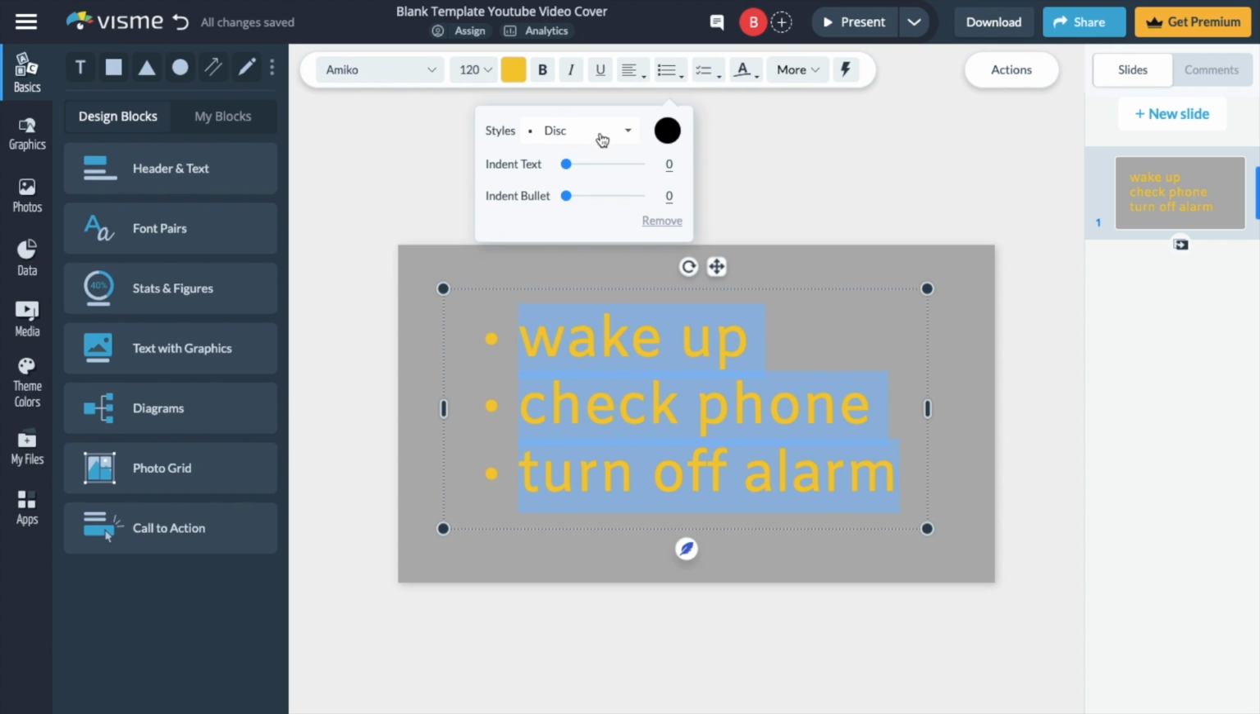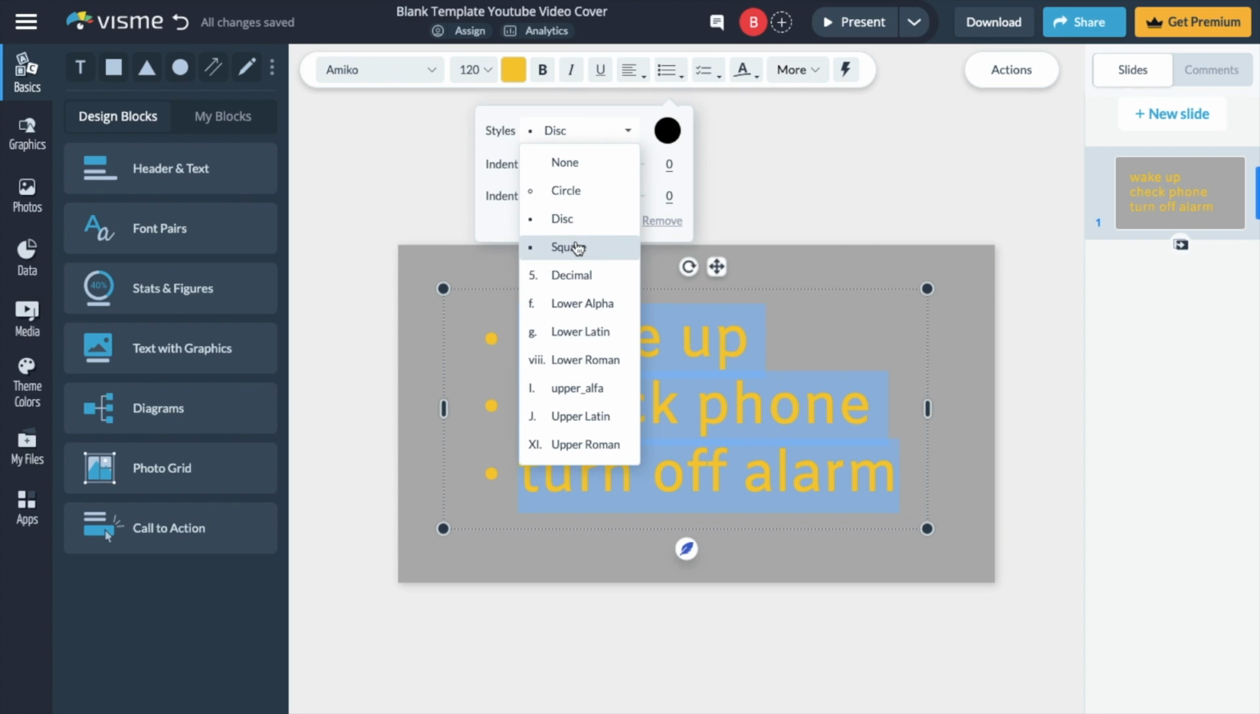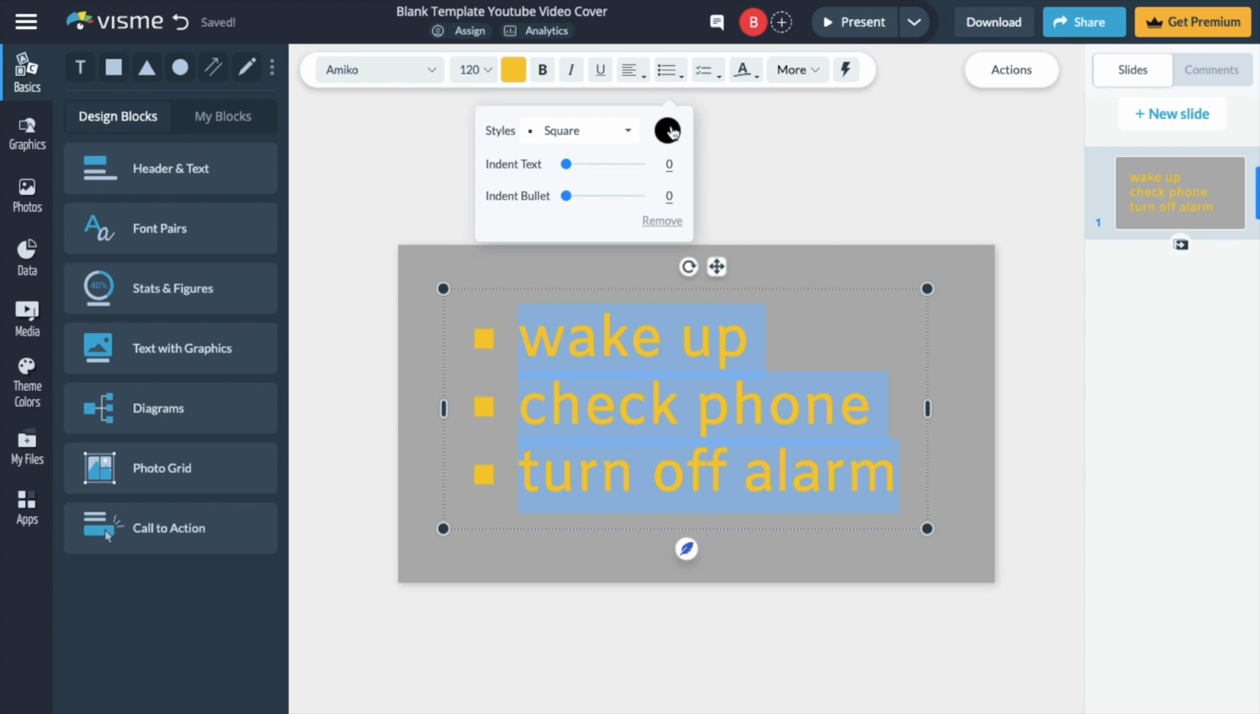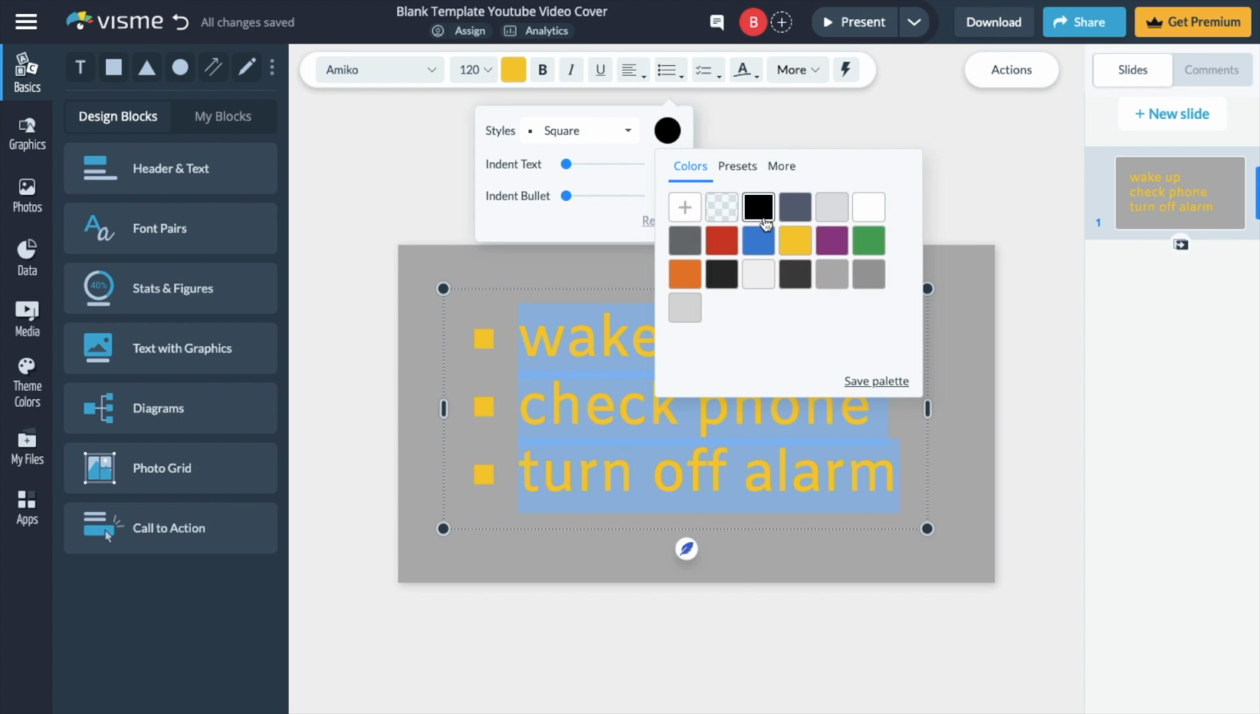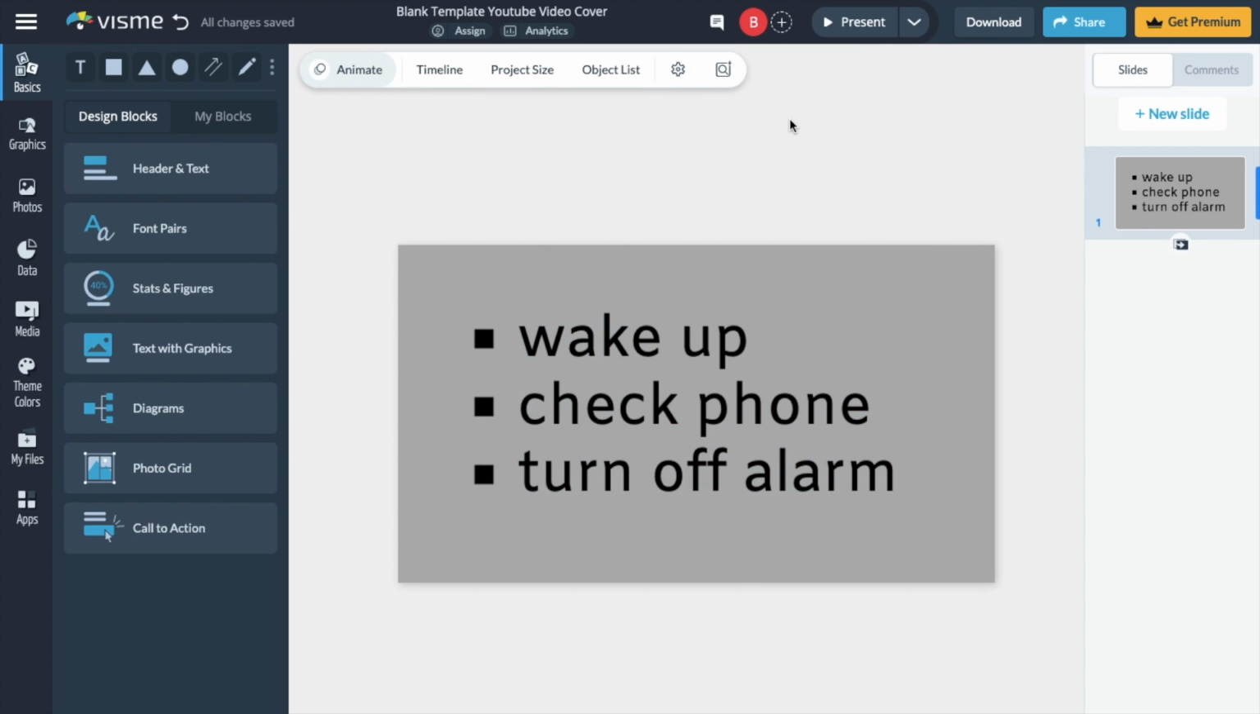Now what you can do is you can do bullet points, which are right here. You can do a circle, square, decimal, whatever the case may be. If you want to change this into a square bullet point, you can do that. You can change the bullet points to a different color by doing that, whatever the case may be. It's a pretty straightforward process, but that's how you guys can add bullet points to a design here in Visme.